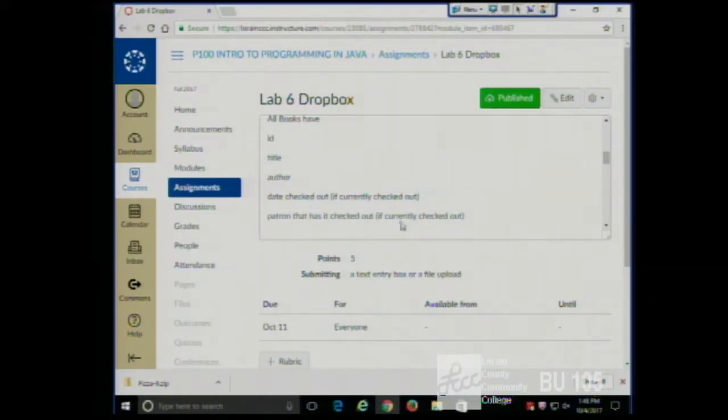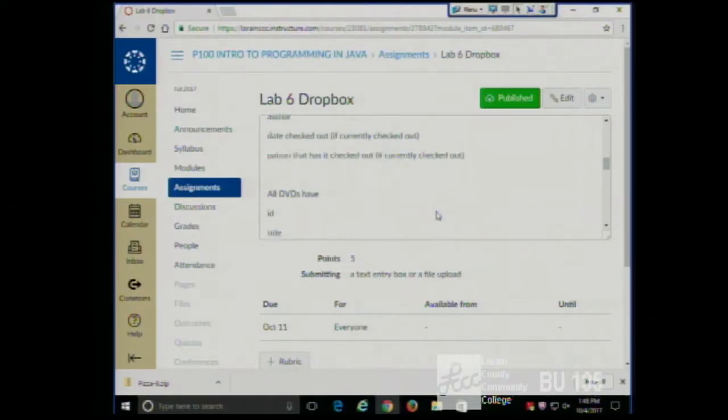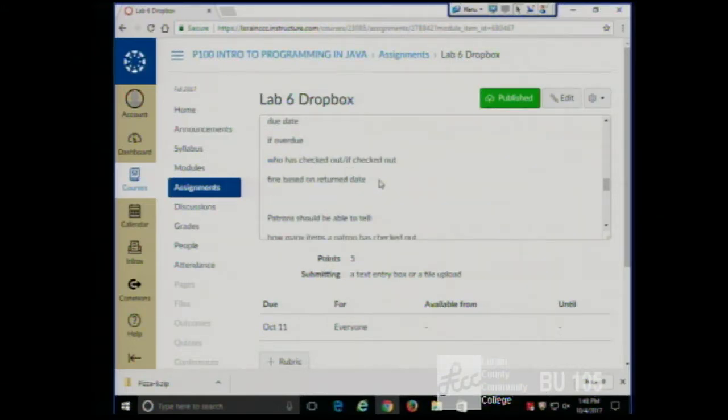For all library materials, we should be able to determine the due date, if it's overdue, who has it checked out, and what the fine is based on the due date. Patrons should be able to tell how many items they have, if there are any overdue items, and how many overdue items.